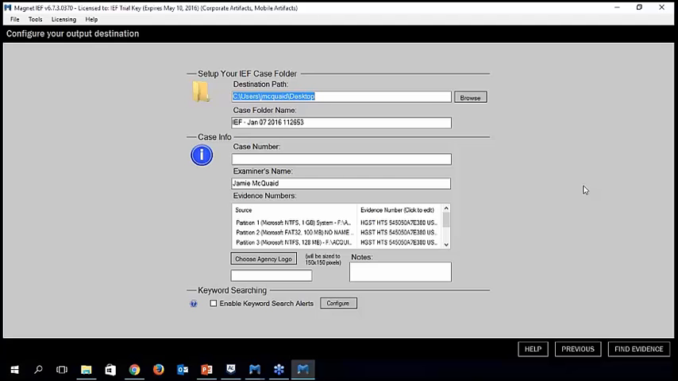So now if we want to process this case, all I need to do is fill out the path, the folder name. I can put a case number if I want. It's totally up to you. Examiner name, and we've got all our evidence there. From here, I would hit the Find Evidence button, and it would begin processing. Again, the processing could take a matter of minutes. It could take a number of hours. It'll totally depend on the evidence you have, what's on the drive, and what types of searches you've chosen. But generally, it'll pull out a nice report at the end of everything it's found.